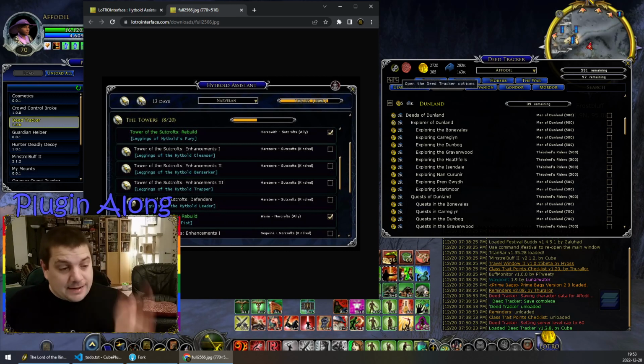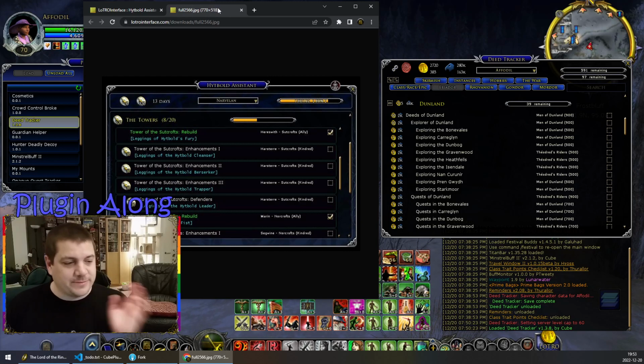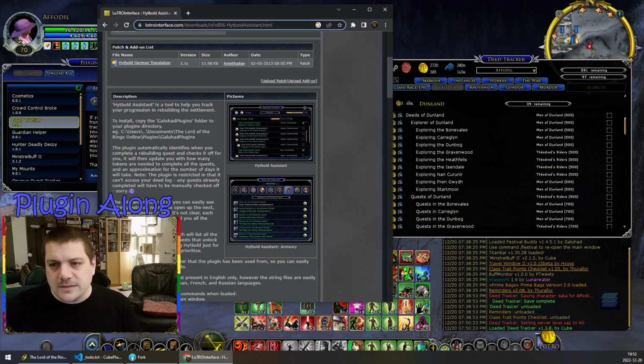So Hidbold had very different needs than the deed tracker, and so our save file is perhaps not as good as it could be because we didn't recraft it as we are about to. Okay, so that's the Hidbold Assistant.